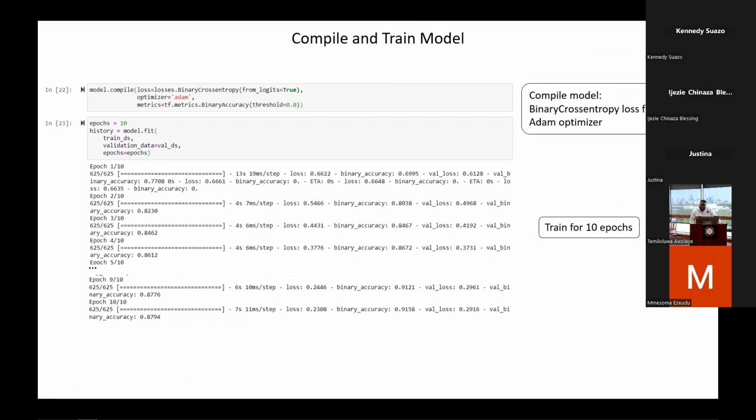And so we'll compile our model. In this case, we're determining whether the reviews are good or bad, so that's binary, and we'd use a binary loss function. Again, the Adam optimizer. And we can train our model for 10 epochs. At the end of our training, it's up to 88% accurate at determining whether a review is good or bad.